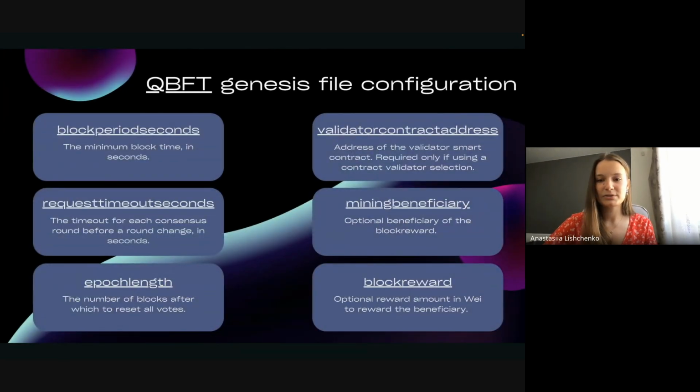QBFT has 6 parameters of the Genesis block itself. For the demo, we use only the required parameters, all of which are on the left side, such as block period seconds, request timeout seconds, and epoch length.